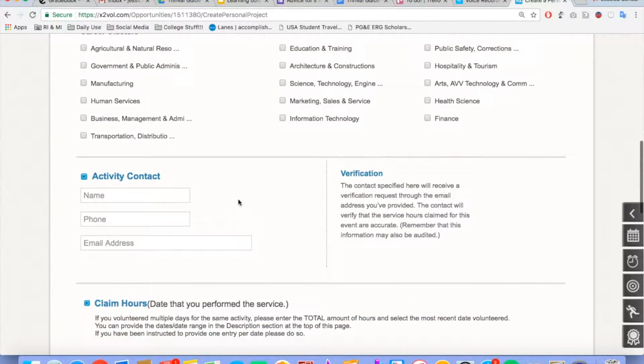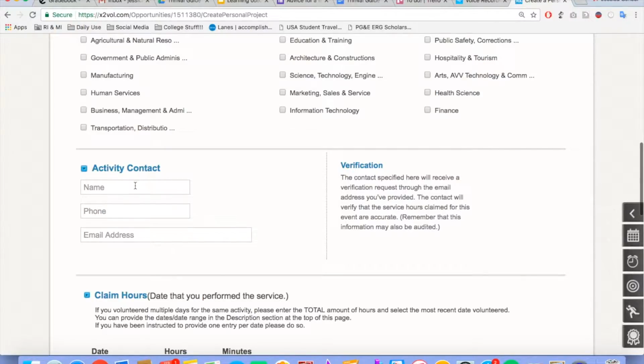Beneath that, you add your activity contact. So this needs to be an adult that was supervising while you were doing this. So if it's a school event, it can be a teacher or your principal. If it was a community event, it would most likely be the volunteer coordinator, and that's just to make sure that the school can verify that you actually did complete those hours. You would put in their name, phone number if you have it, and their email address.